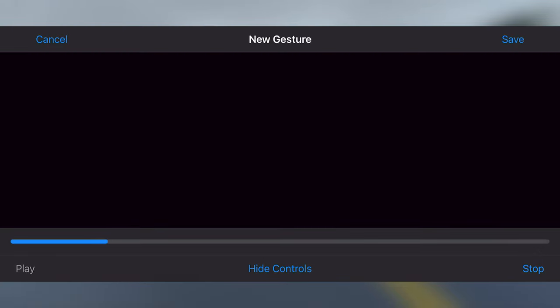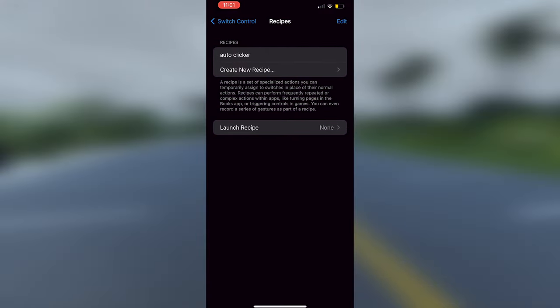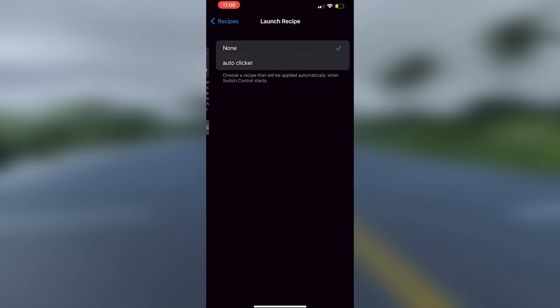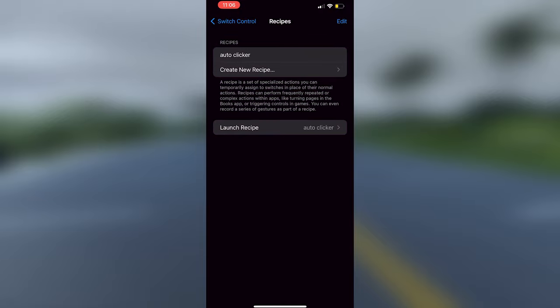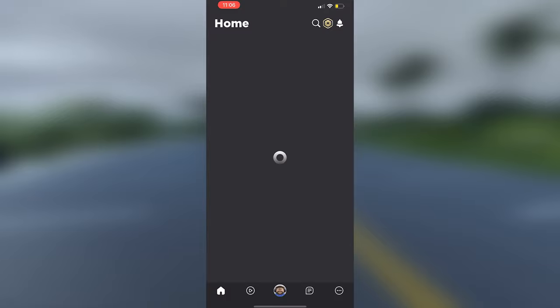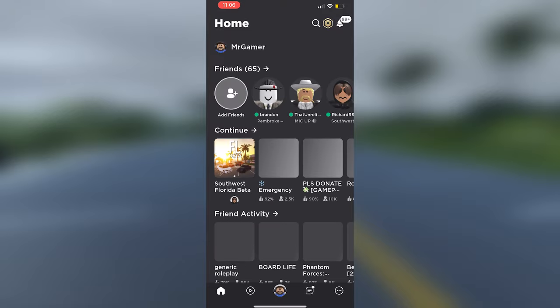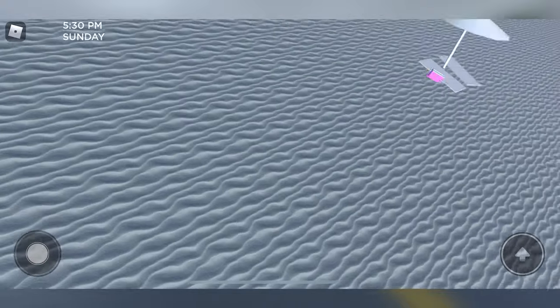The reason why we're clicking in the bottom right corner is because this is where the jump button is actually located. But once you do that, you can click save, turn your phone back over, and exit out. And then you want to click launch recipe. And like I said, if you did name it auto clicker, it will be a lot easier to find. So click auto clicker, go back, and now you can actually go to Roblox. So we'll just go on there, and you want to navigate all the way to Southwest Florida and then click that play button.